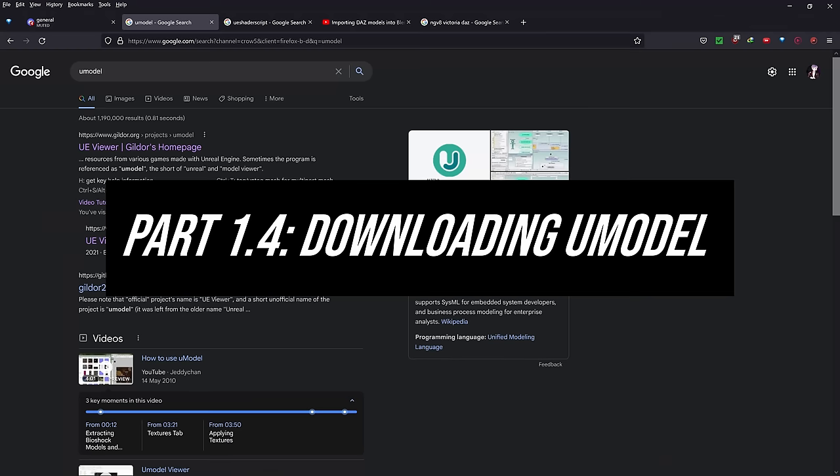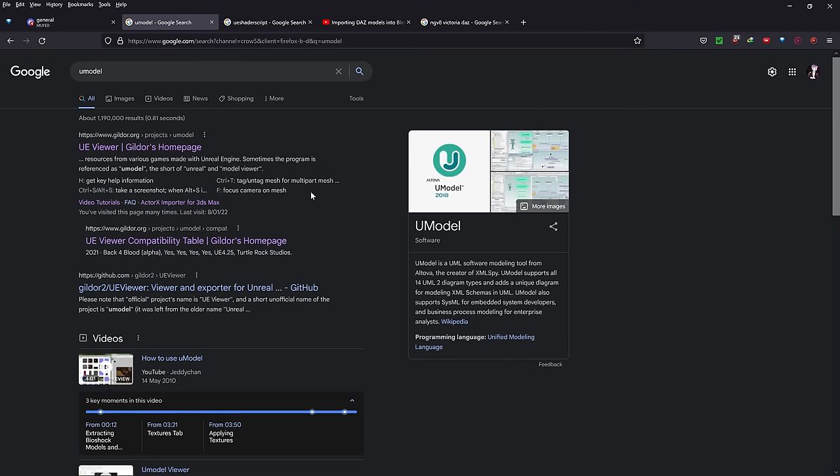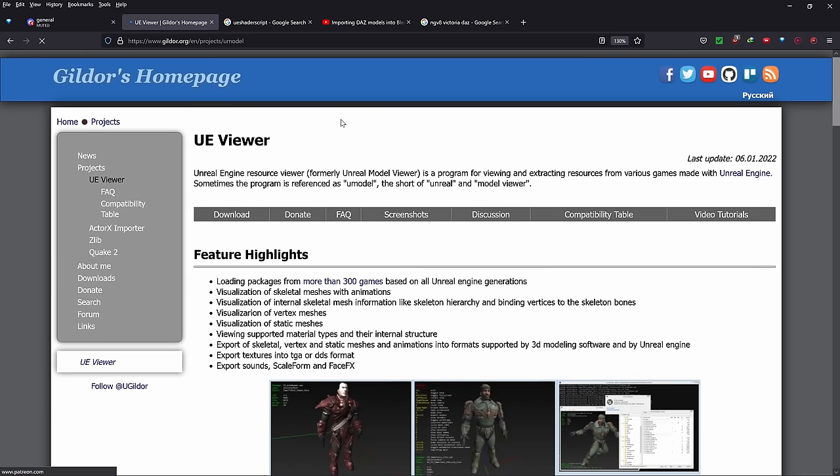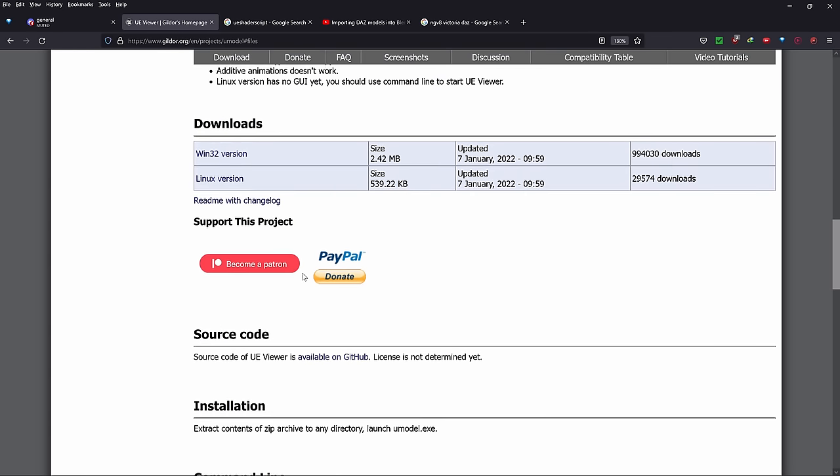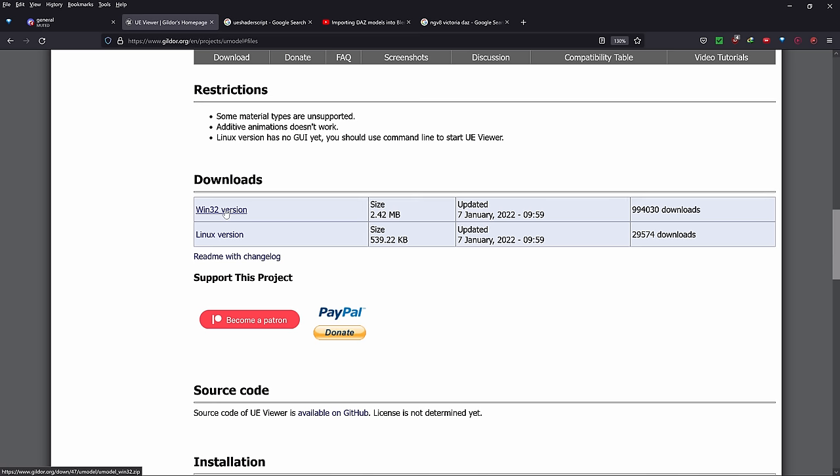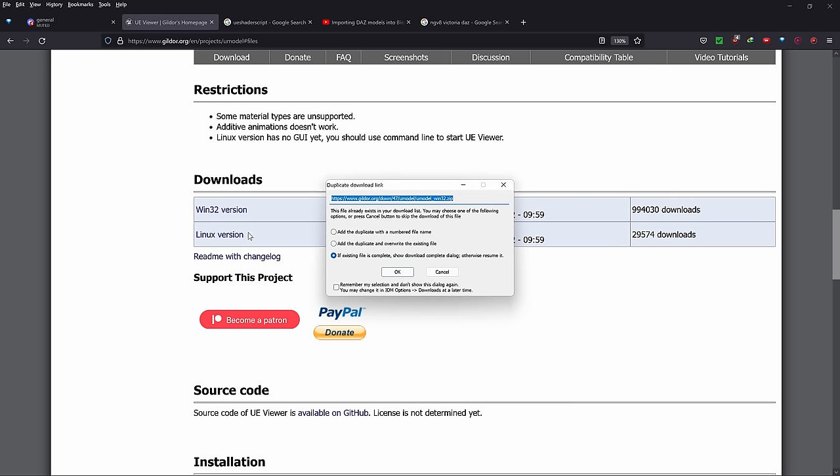If you want to follow along with me and get a model from Dead by Daylight to convert, you'll need these two things here. You'll need to search up uModel in Google and click on the first link right here, then click on download. You want to download the version for your system. I would download the Windows 32 version, but I won't do that because I have downloaded it already.